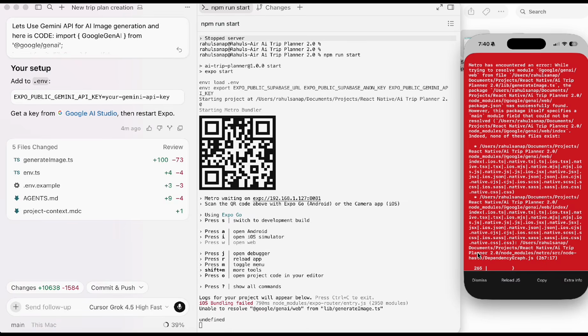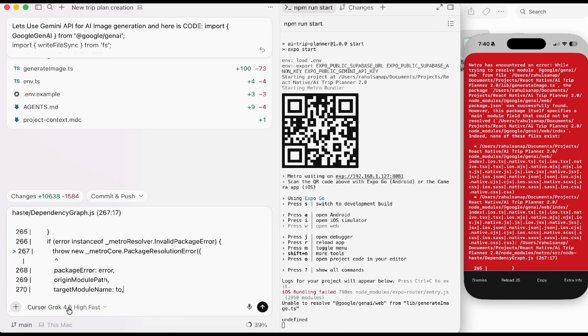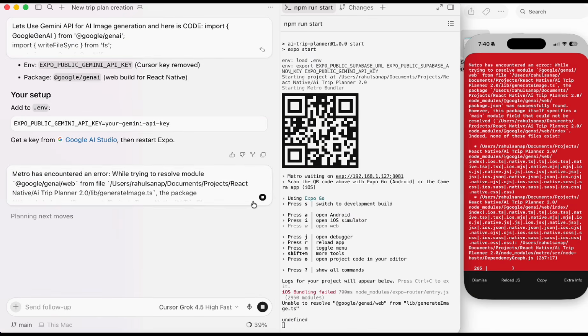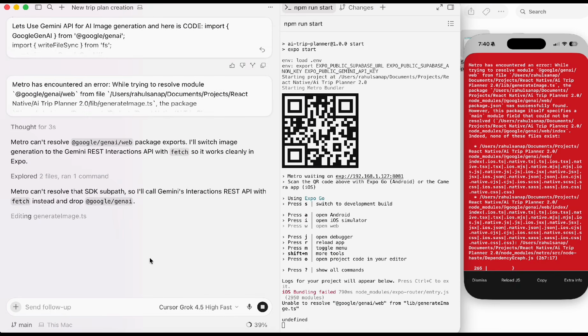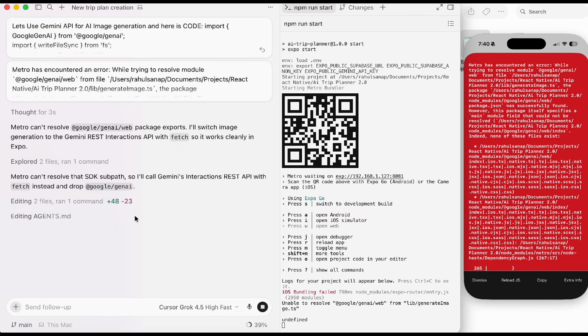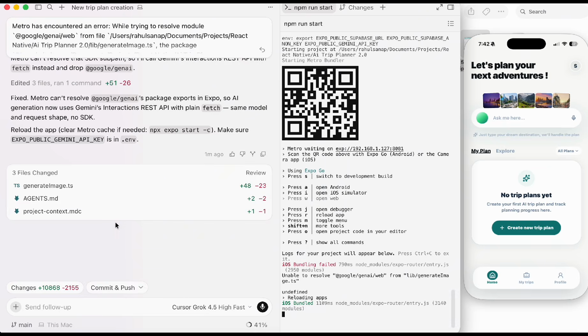Now when you restart your application, you might see this error. In that case, you don't need to panic. Simply copy this error and paste it to the AI agent, and the AI agent will take care of this. We'll paste it here, and since it's a big error, simply send it. This error came because the installed package or SDK might not be supported, and it uses Expo file system with FS and buffer, so maybe because of that. Let's wait and let AI fix this particular issue, and once it fixes it, you just reload and it's good to go.